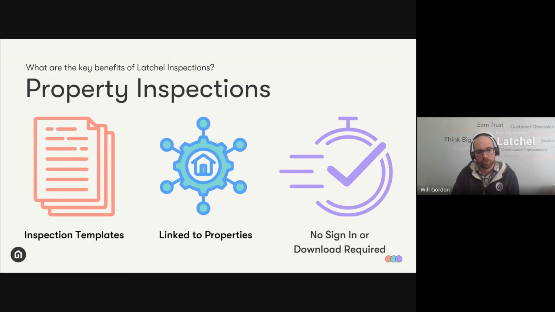In addition to storing and saving inspection templates that you can use in your properties or use over and over again, you can link these inspections to your properties as well and see inspection history. And then for actually conducting the inspection, no sign-in, no download required, just share with anyone you want to complete the inspection. They can complete it right from their mobile phone, wherever they are in the field.